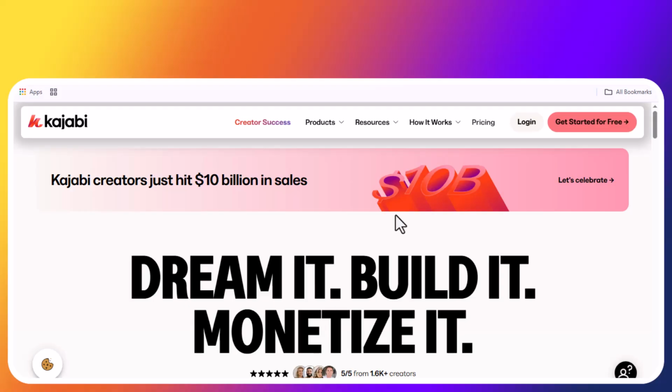Step 5. Track results and optimize. Kajabi's analytics will show you signups, conversions, and which offers are working best. That's how you use Kajabi to design powerful real estate funnels and turn leads into clients.